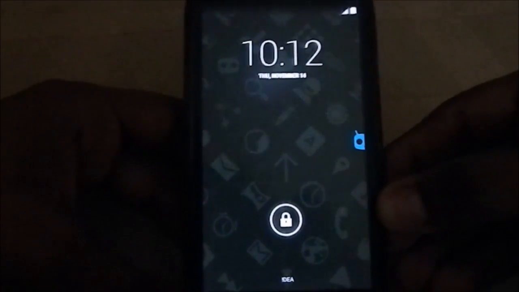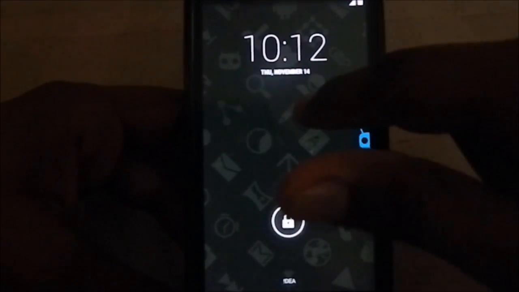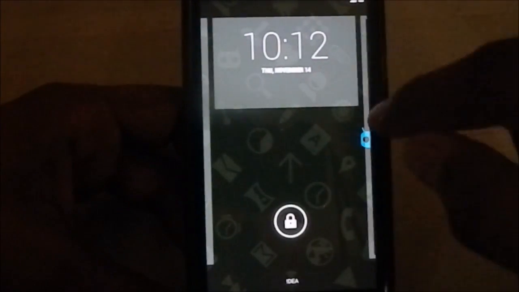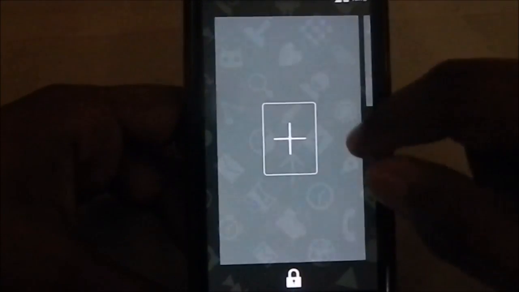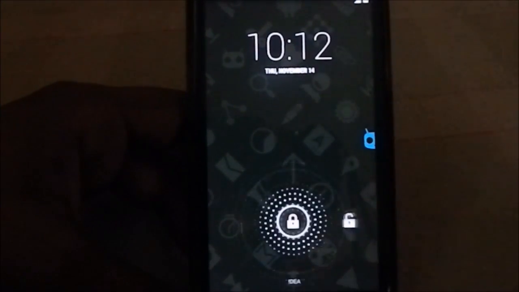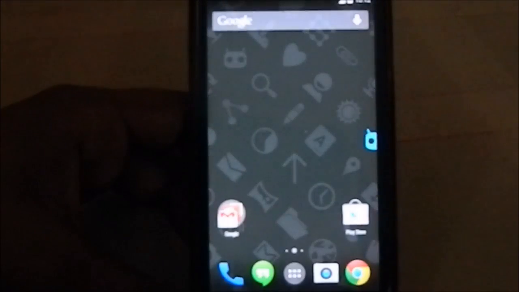Here is the lock screen, which is the vanilla 4.4 lock screen with the widgets enabled. You can enable that in the settings menu. I have done that. I'm using this one as my daily driver now, so you will see a lot of apps and whatever I have done with it.